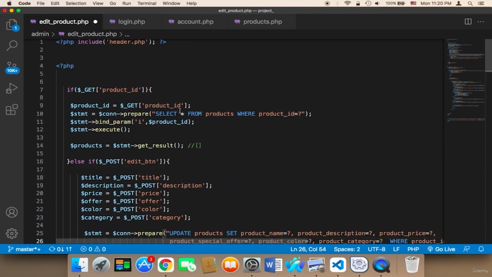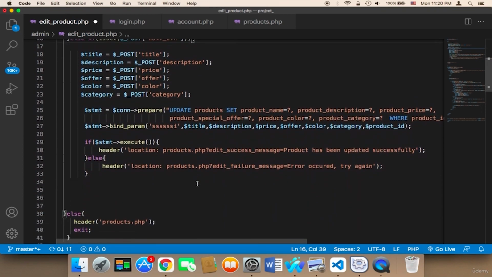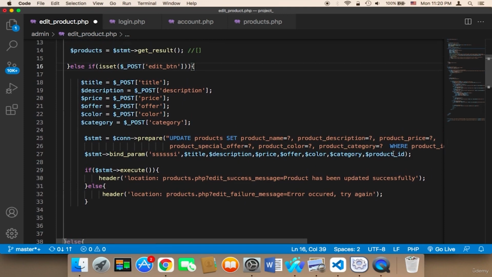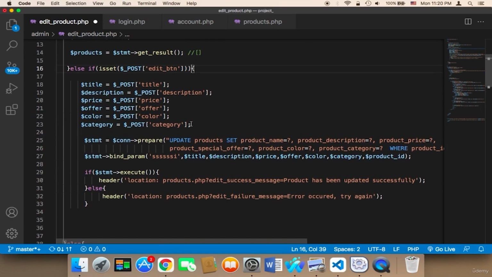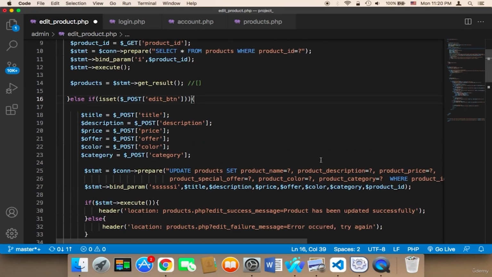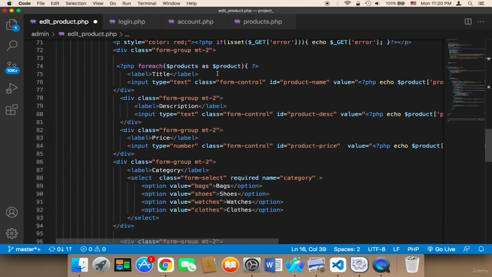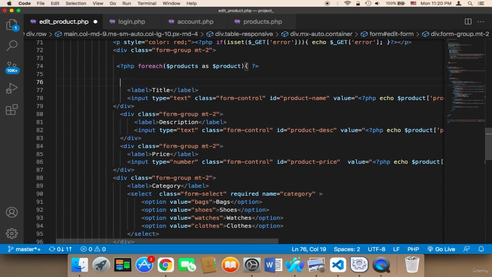Another thing that I want to fix is here I should say isset GET product ID. Similarly in the else I'm gonna say isset POST edit button. And the last thing that I want to fix is the product ID. Since I'm gonna make the request on the same page, the product ID is gonna be null. Therefore, we need to store it in the form in a hidden field.